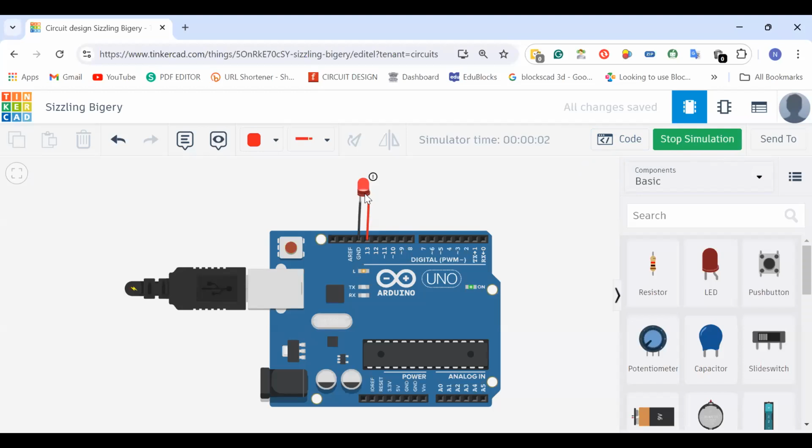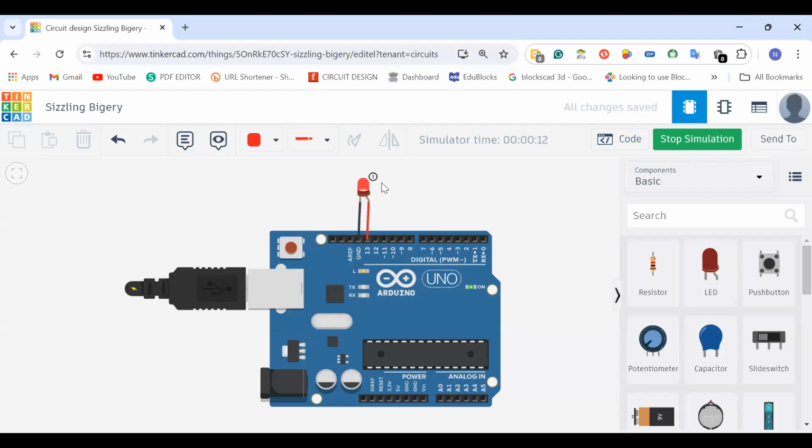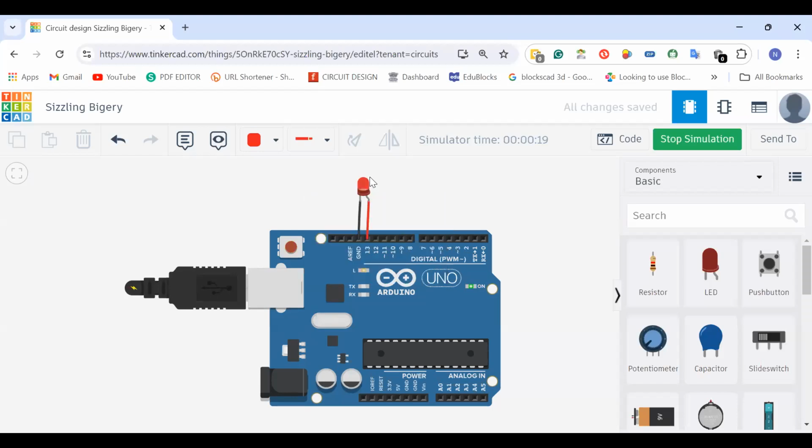Now you can see my LED starts glowing because it's by default on pin number 13. It's a default program. When you click on it, it will start glowing automatically. Right now, I think you can see here the current through the LED; it's also showing me what the maximum current going through this LED is. So the current through the LED is 49.2 milliampere, while the recommended maximum is 20 milliampere. So it's showing me an indicator also.